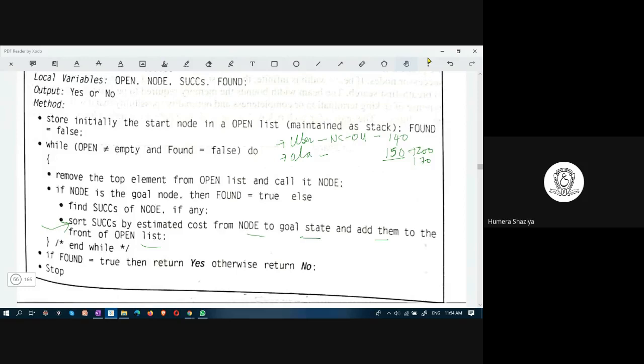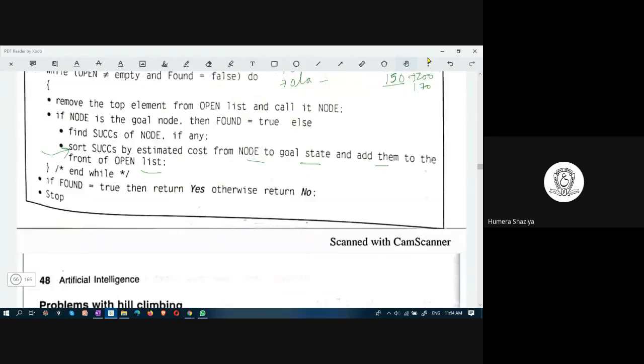All right. So then there is some estimated cost from the node to the goal node. Based on that estimated cost, the successors are sorted. So this is done for every node, like how we did earlier.